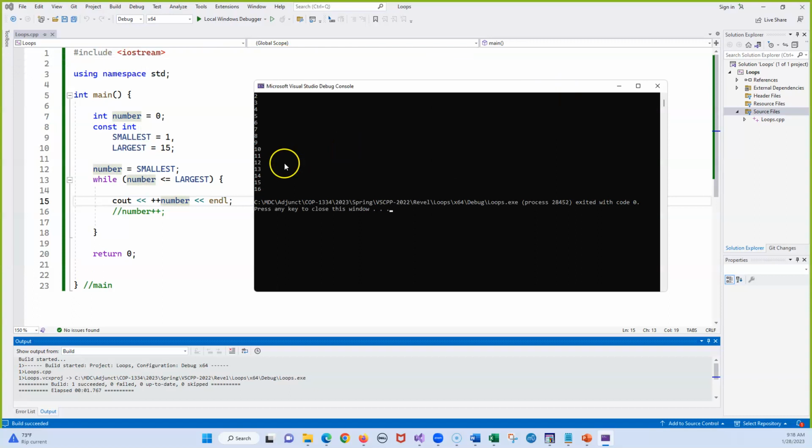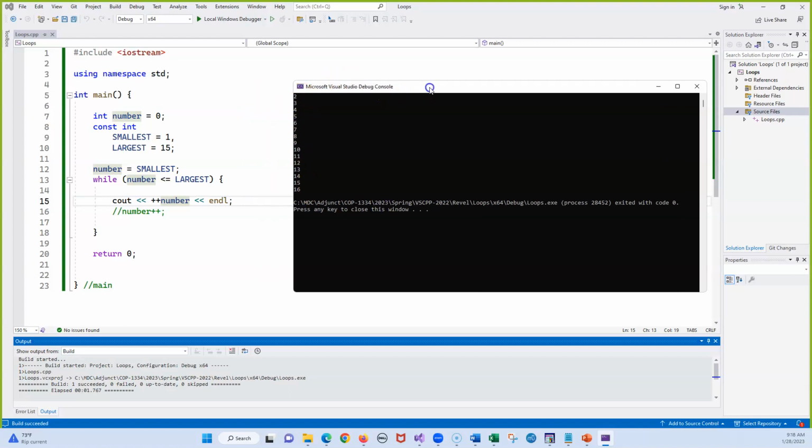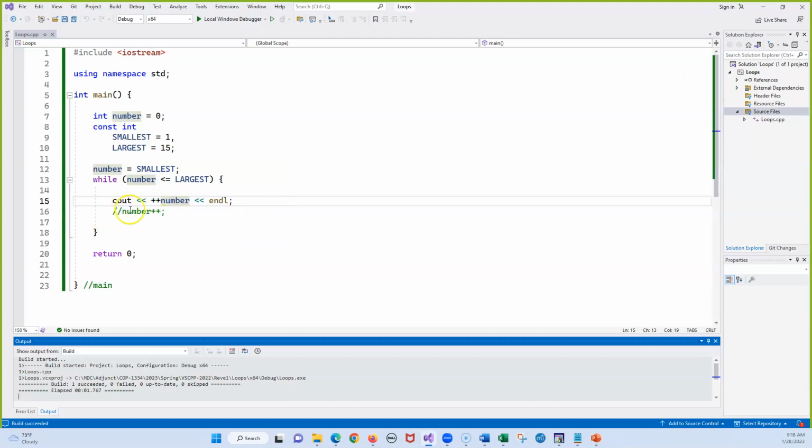So now look at this. We wanted to go from 1 to 15, but now we're going from 2 to 16. The reason for that is at this point in time, number is 1. What we're doing is we're incrementing the number before we're actually printing it out. But the reason why it's not good programming to do this, although it's perfectly legal, it's easy to make a mistake.